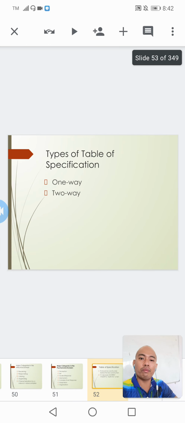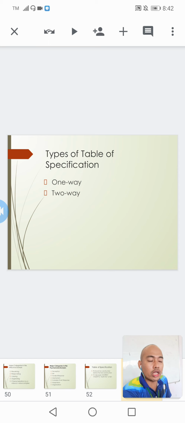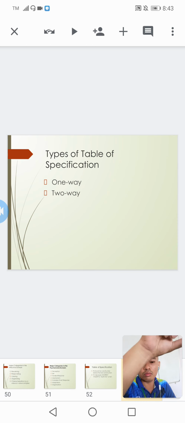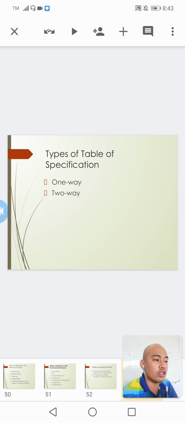There are actually two types of table specifications. We have the one-way table of specification and the two-way table of specification. So under one-way, it is actually a one-dimensional TOS. Isang dimension lang siya, whether in a statistical table, one dimension, yung meron ka lang column headers, wala ka ng row classifiers dyan. Or wala kang column headers pero meron kang row classifier. So one dimension lang siya. Kaya siya tinawag na one-way TOS.